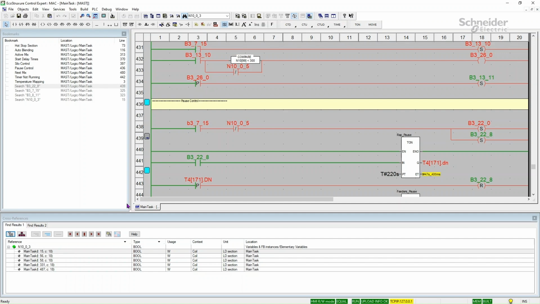Secondly, if you clear all your bookmarks, there is no undo. There is no are you sure? So don't get mad at Control Expert. Get mad at yourself for not watching this video in its entirety.